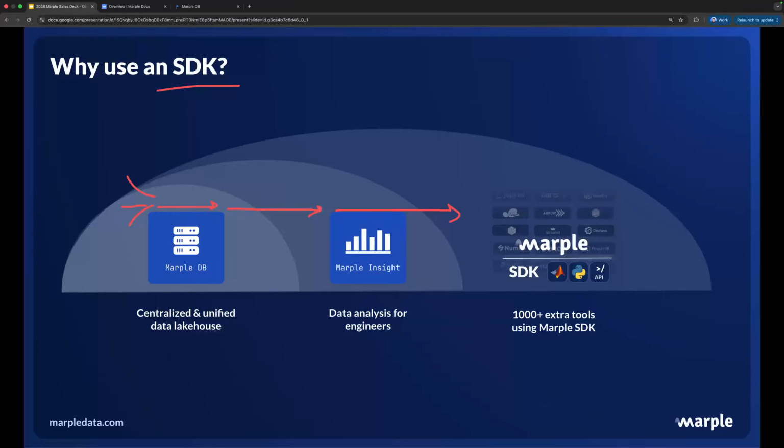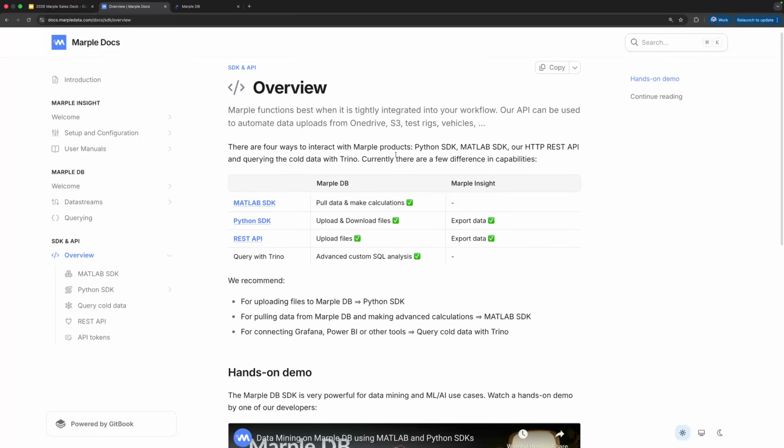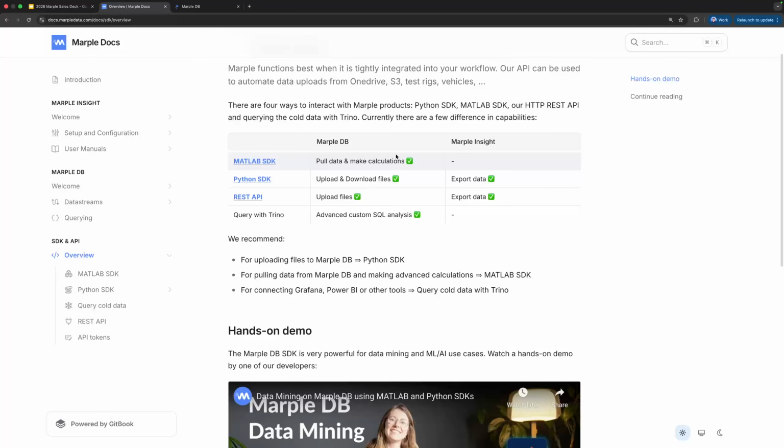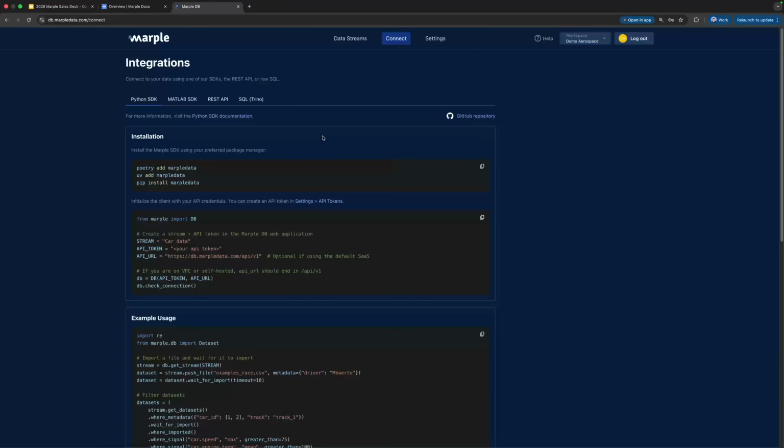Maybe you want to connect a machine learning model, or you want to plug Marple into tools that your team already uses. So that's where the SDK shines. Over the next few weeks, we'll go through our documentation, as well as do live code examples in Marple, starting right here in the Marple SDK Connect section, integrations.